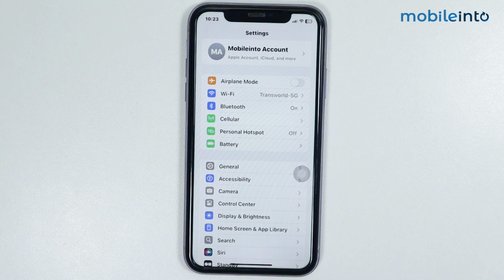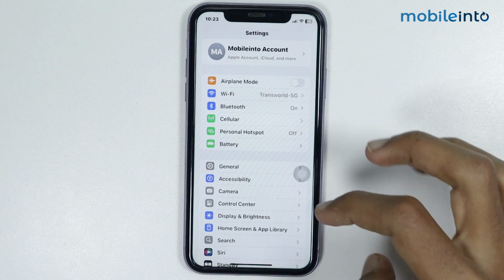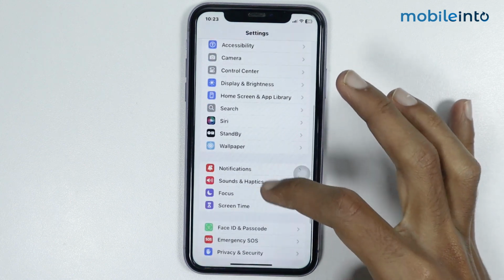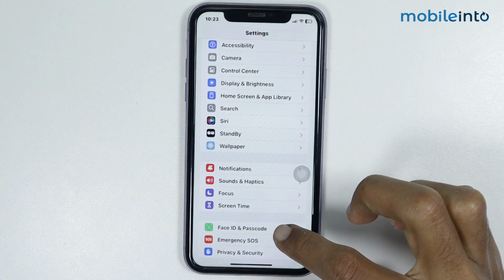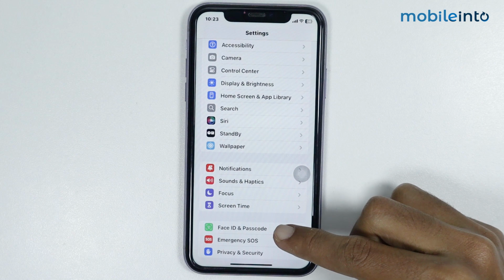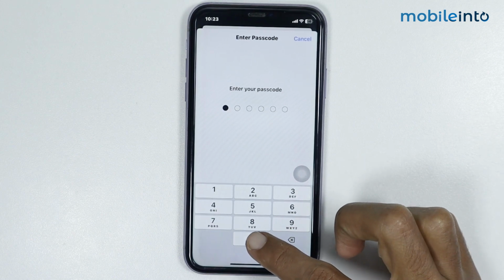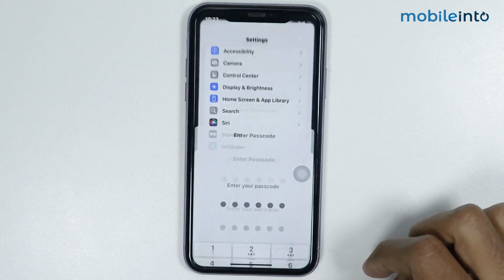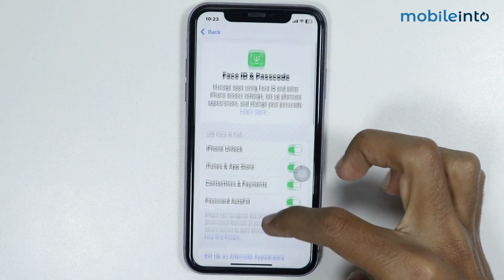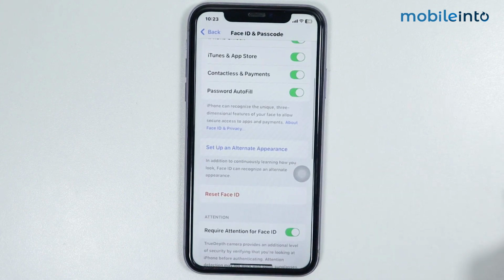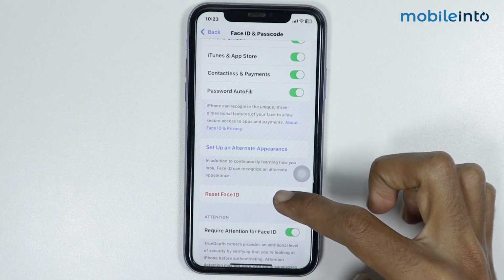Now to disable Face ID on your iPhone 11, just open the Settings app. Now from here, scroll down and tap on Face ID and passcode. Now from here, just enter your password. Now from here, scroll down and tap on Reset Face ID.